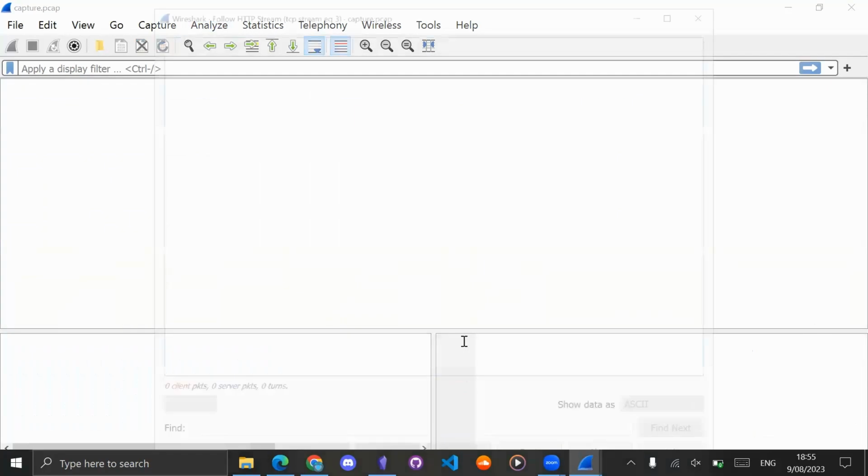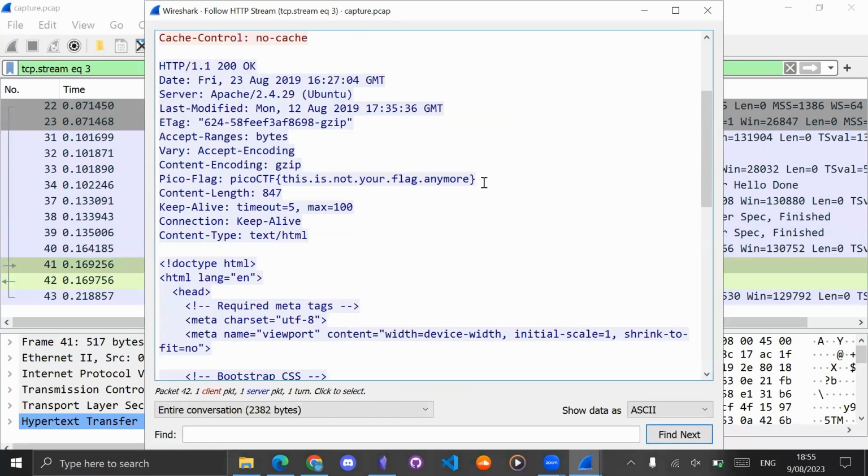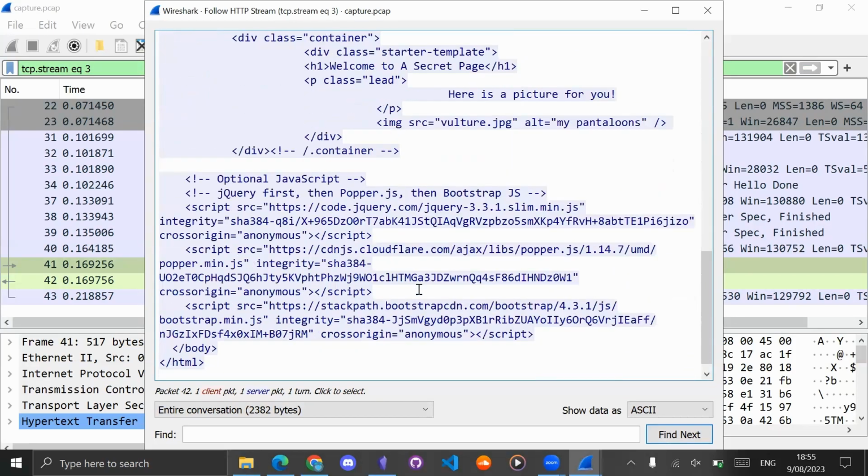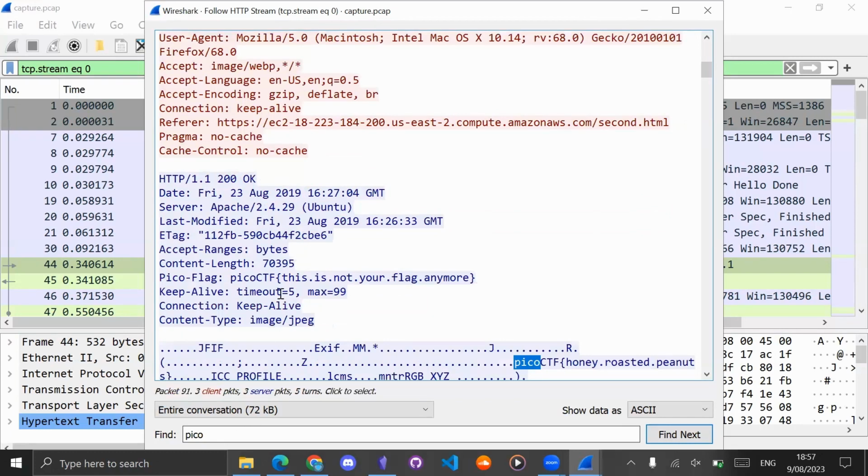Again, you must be getting used to this by now. Analyze, follow HTTP stream. And this time they've said, this is not your flag anymore. So we have to look a little bit more carefully. So we keep looking, we keep looking. 2 hours later. Nope, still no flag. Here it is.